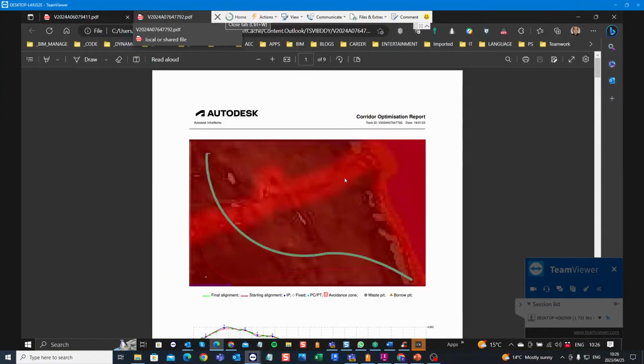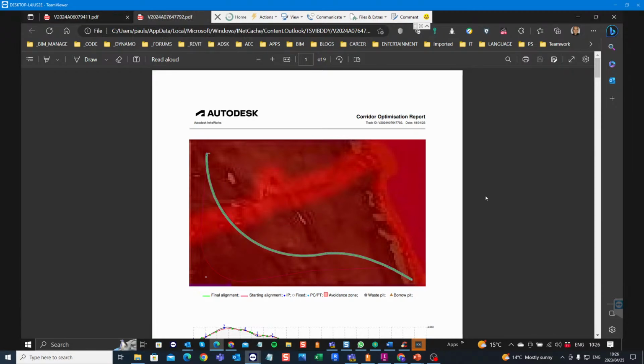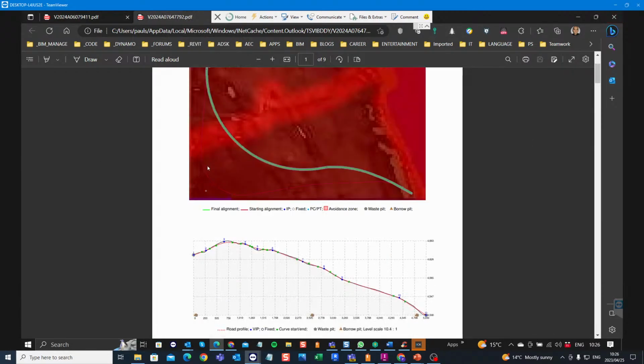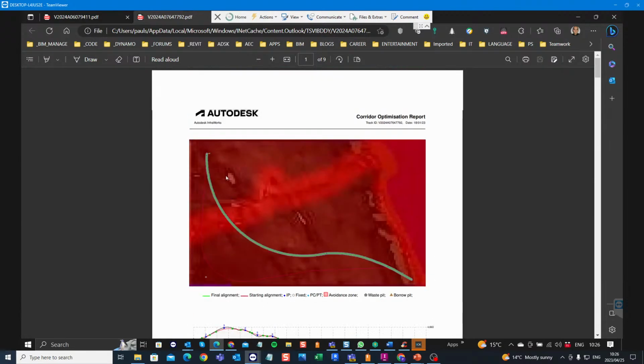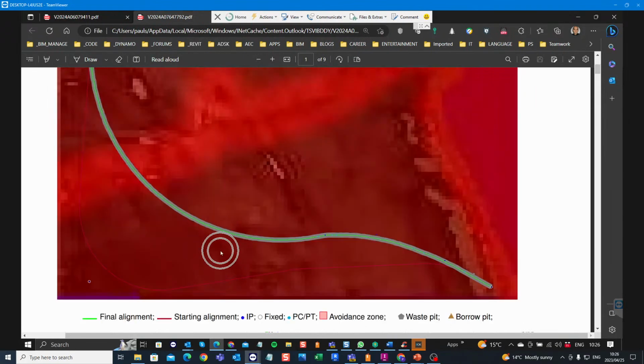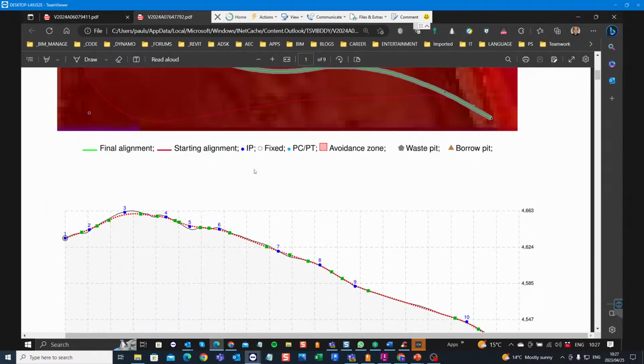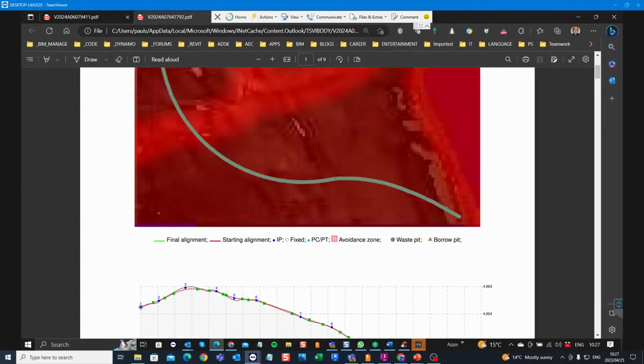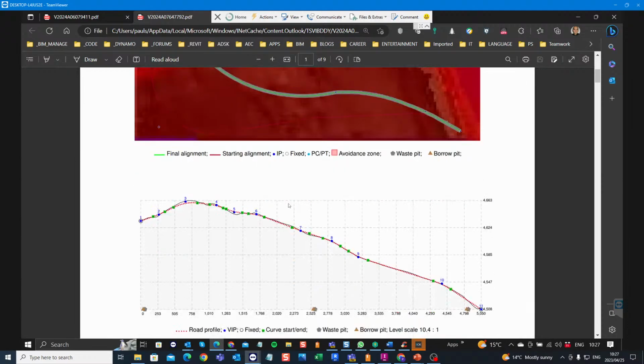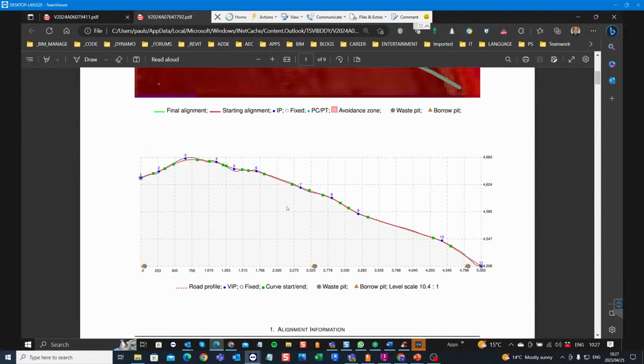So once it's done the corridor optimization, you'll see what it looks like here. We've got the final path that was chosen, the final alignment, the starting alignment. You can see it optimized it all the way through there. It's put a curve in down to the finish point. It shows you your points of intersection, your avoidance zone, and then it also shows you a profile that it might have generated there.